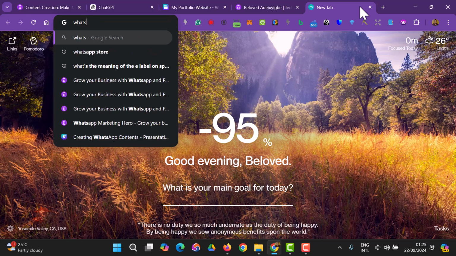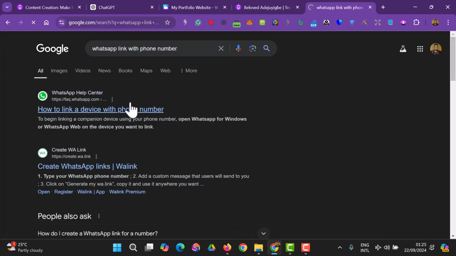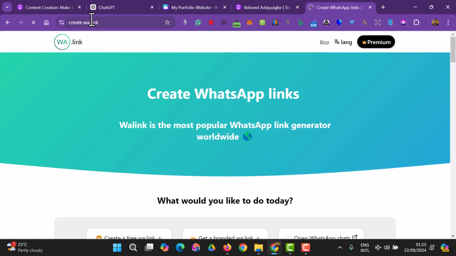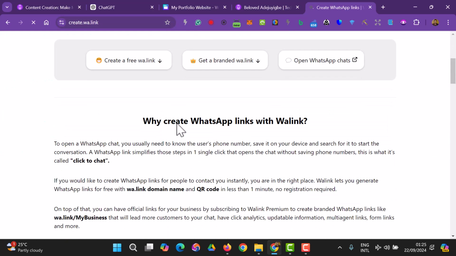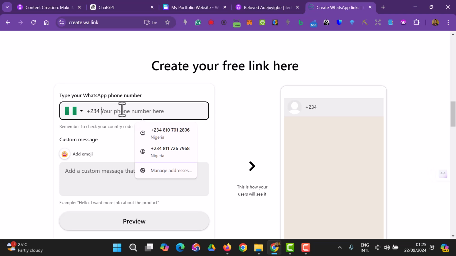Just type WhatsApp link. Yes, link with phone number. So I'm just going to look for something like this, and here we have Create WA link. That's the website, create.wa link. So all you have to do is add the phone number that you want to add. So you add your phone number.